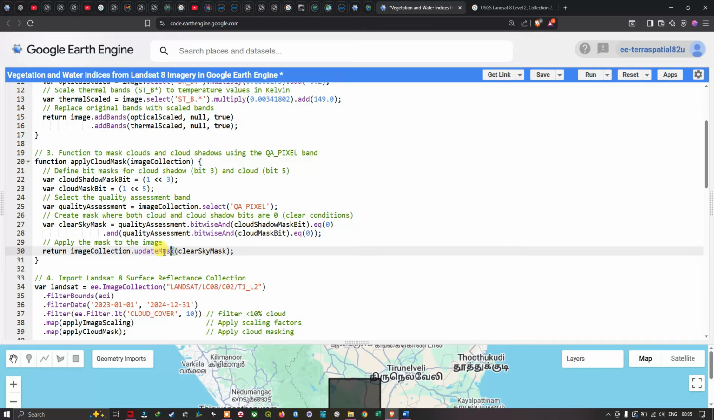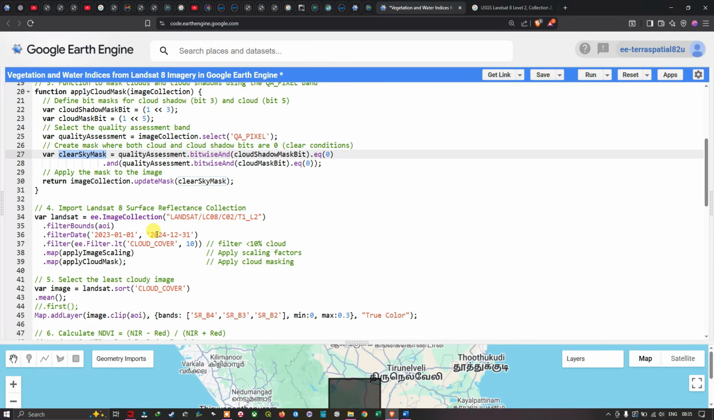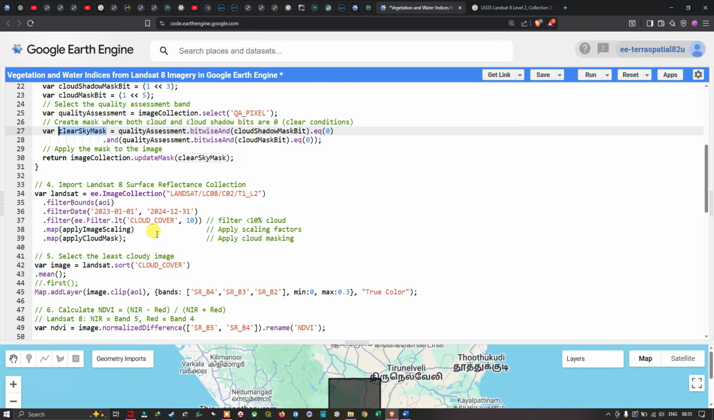So it's going to update the mask and mask out all the cloud shadows and cloud areas in our Landsat 8 image using dot update mask, clear sky mask, representing this particular variable. We set the cloud shadow mask to 0 as well as the cloud mask to 0.